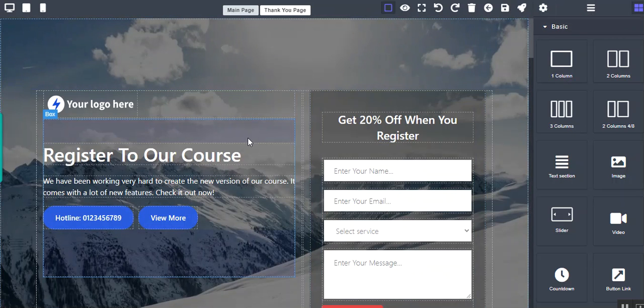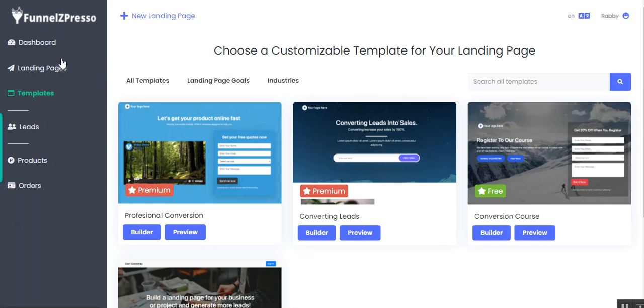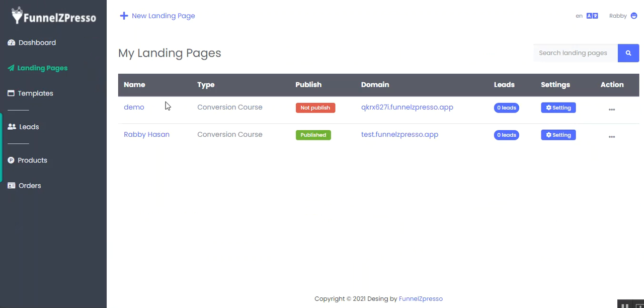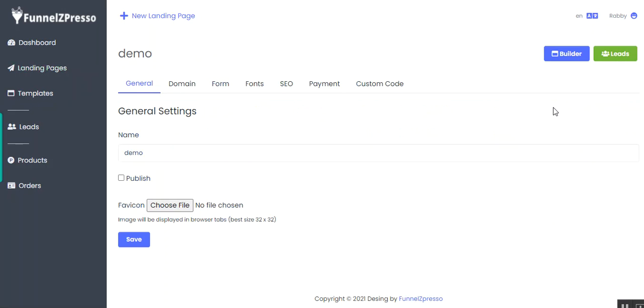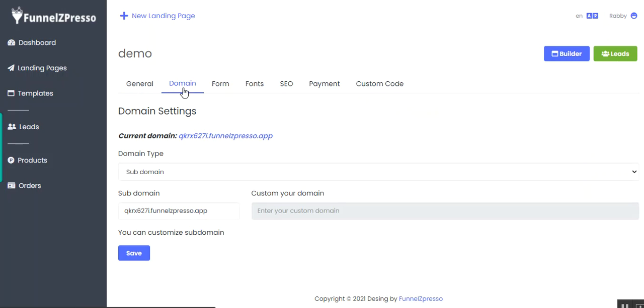So the landing page is saved now, and let's go back to the landing page section and you can see that here's the landing page that we have created, but you can see that it is not published yet. So let's go to the settings, and from here you can select publish, and next you can customize the subdomain or you can use your custom domain. So let's customize the subdomain and click on save.